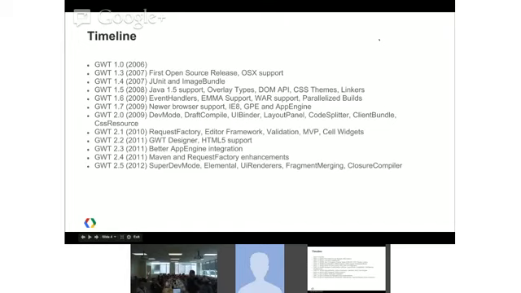You know, you had out-of-process hosted mode, thanks to John Tamplin. You had draft compile, UI binder, layout panels, code splitters, client bundles, CSS resources. More on that list I'm not even thinking about. And then pretty much everything from like 2.1 to 2.5 was like minor integrations. Except for 2.5, we added super dev mode, which I think was a big thing. There's some other things we did that were experimental, but not very important.